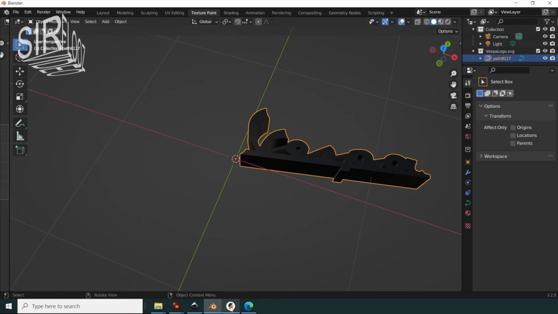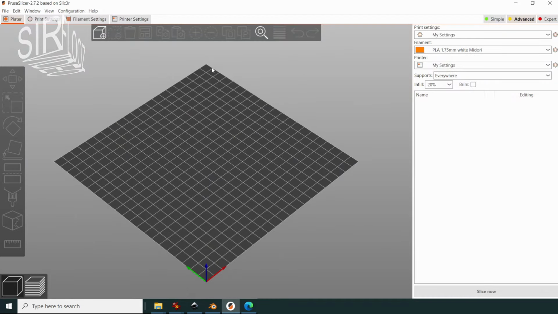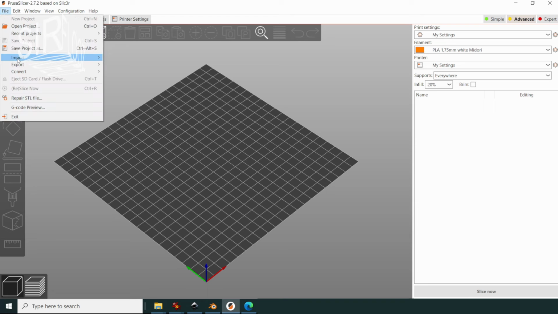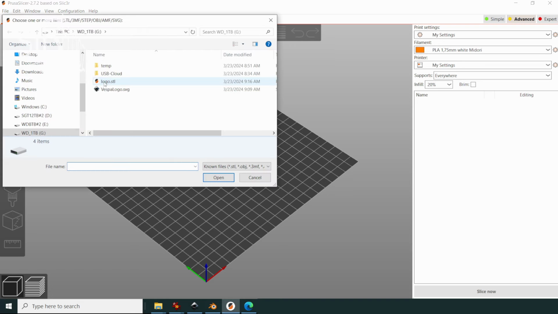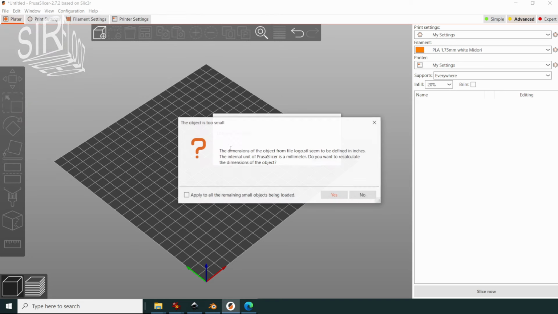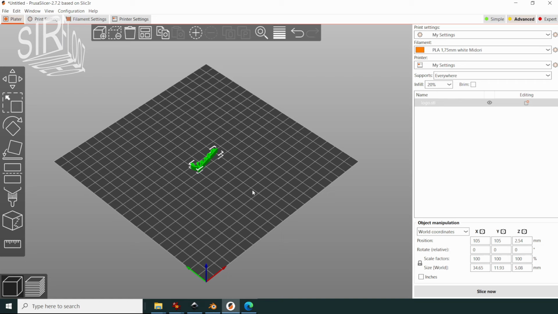And if I now open my slicer software, it's PrusaSlicer. It's free to use and pretty neat as far as I can tell. Then I import my STL file. There it is. Oh, actually it's too small. The dimensions of the object can be defined in inches or millimeters. Millimeter is nicer, so please convert it. There it is.